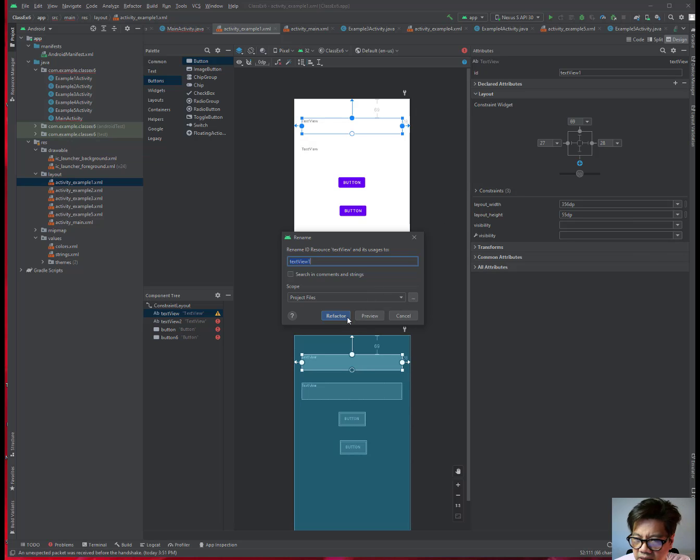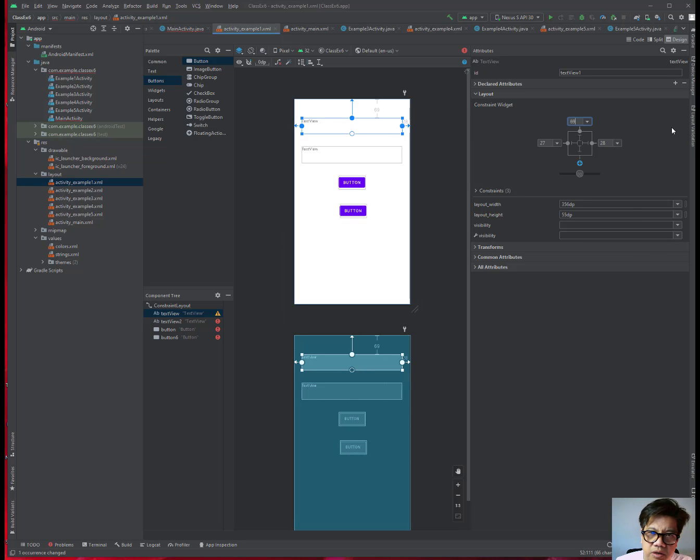Just click on Refactor, that's fine. Then you come down and select your constraint 54 and hit enter. There's no logical sense why these numbers are static; I just made them up, there's no science behind this. If it doesn't work, just move it over a little bit. But 54 is the top, and 16 is the left and right constraint, okay?